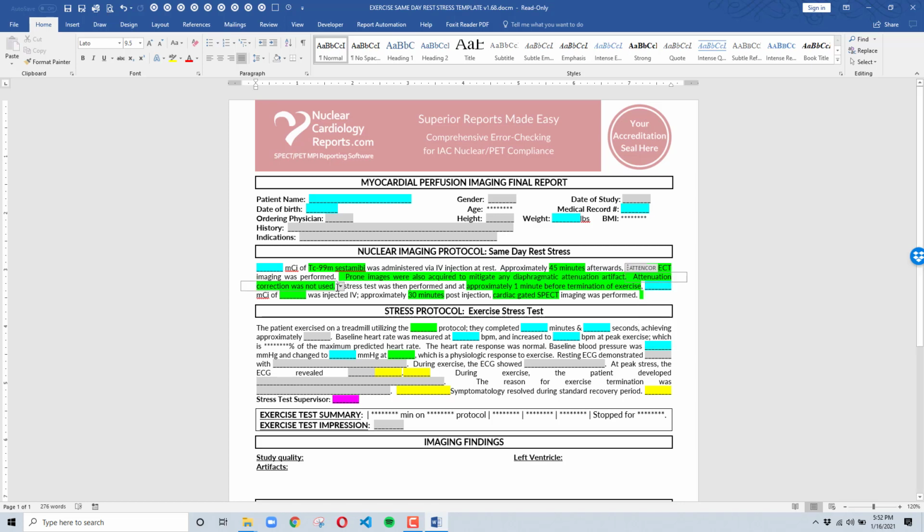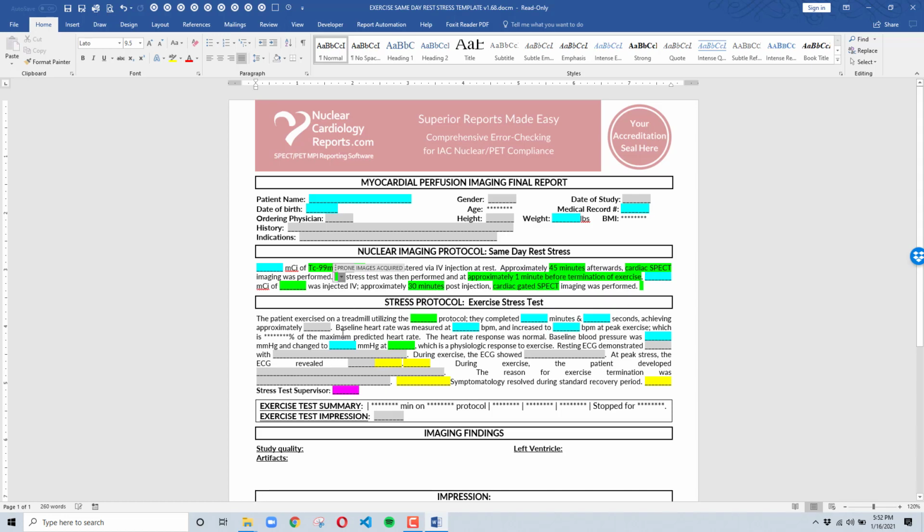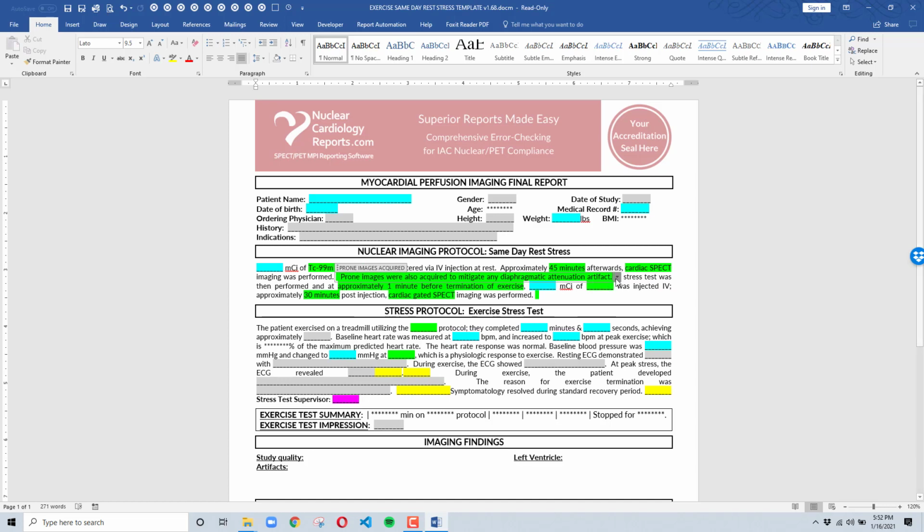So let's just pretend here for this client they don't use attenuation correction, and they don't typically use prone imaging. So we'll just put that on the space value, and on a case-by-case basis you can just go in here and say, yeah, we did some prone imaging.